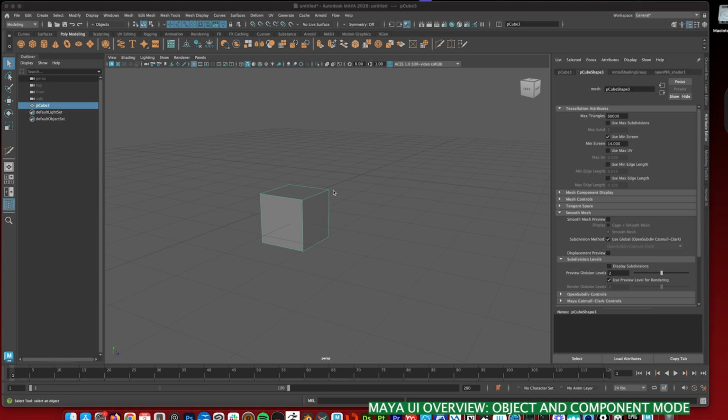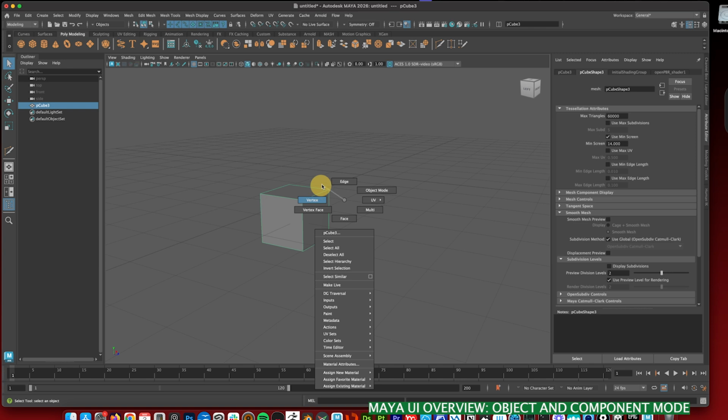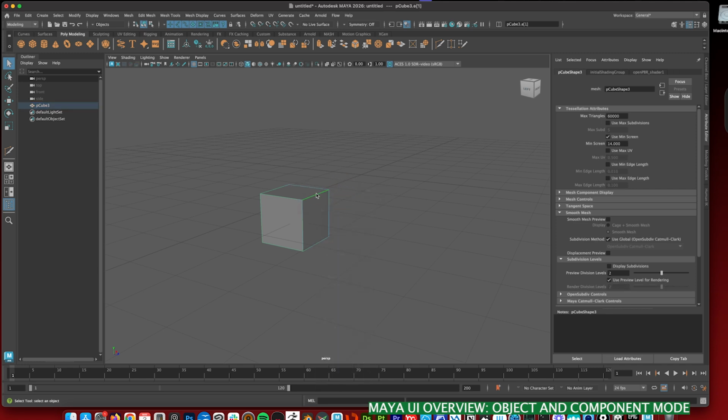To do that, all I need to do is click the right mouse button, and I'll have a pop-up marking menu where I can select different components. For example, I can go to edge mode. Now I can select this edge and move it somewhere.